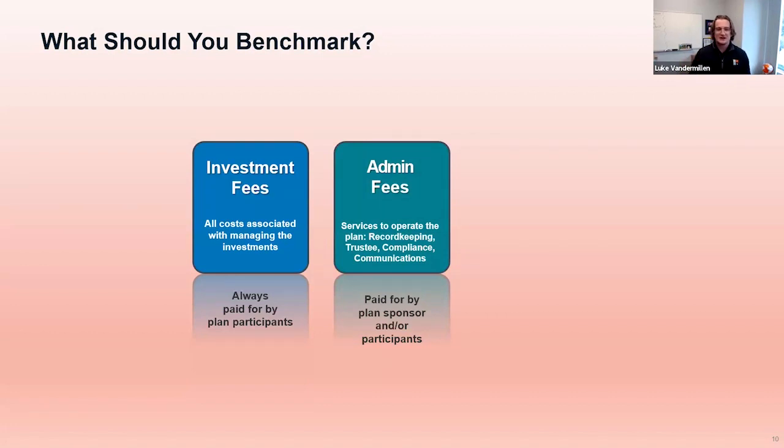Speaking of admin fees, that's kind of the next piece here that we want to look at. So admin fees can encompass a lot of different things. When we talk about admin fees here at RPAG, we're usually referencing either the record keeping fee or the TPA fee. Now, there's other fees underneath that are very important to document and take note of. But in terms of the benchmarking exercises that you're doing for your clients, it's most important to understand what the record keeper or TPA is charging on an annual basis.